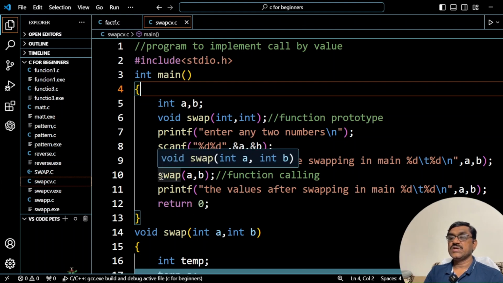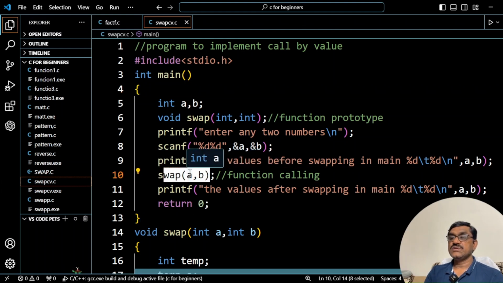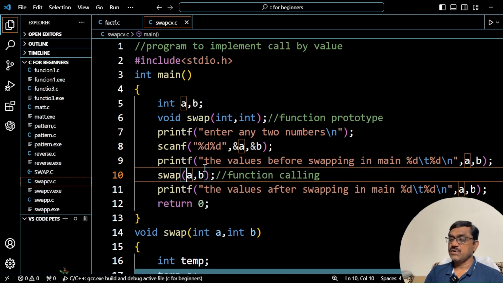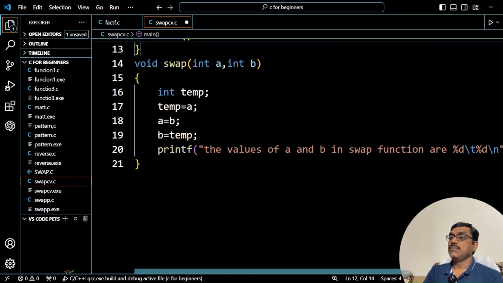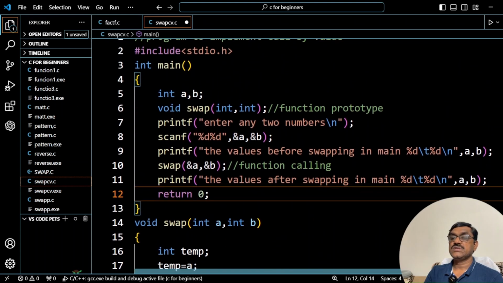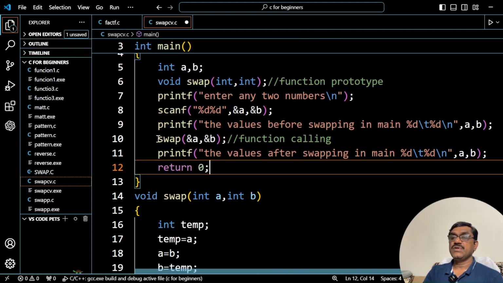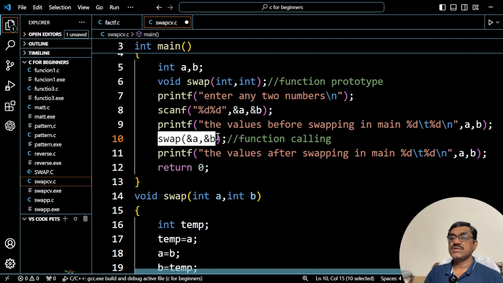You go to this function declaration here. Instead of passing the values of A and B, you pass the address of A, ampersand A, and the address of B, ampersand B. Small changes, we are just passing addresses, not values. We have passed the addresses now. From main, we are passing addresses to the swap function, right? Addresses are coming to the swap function.